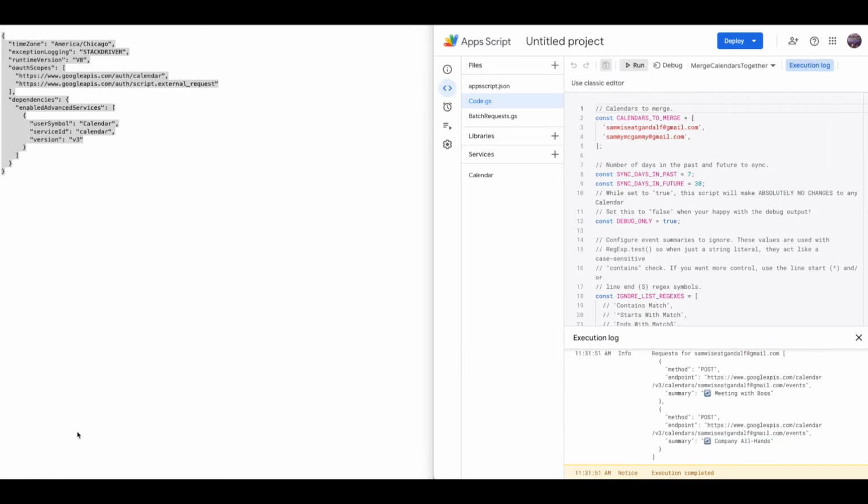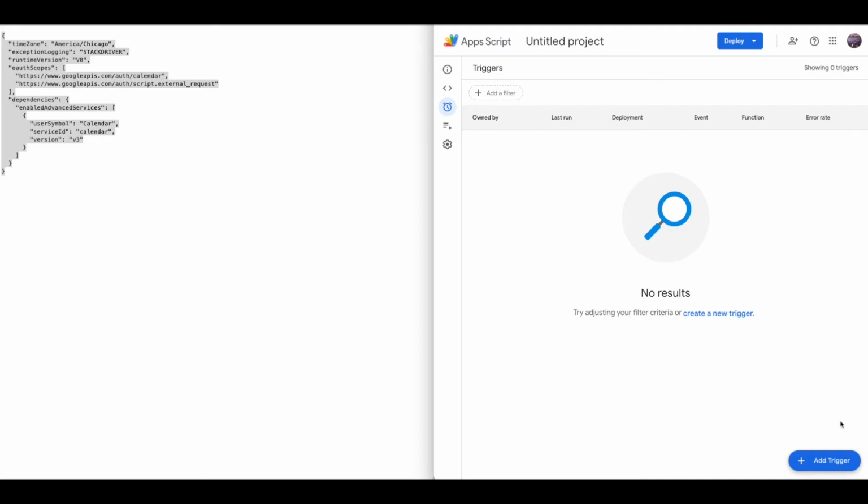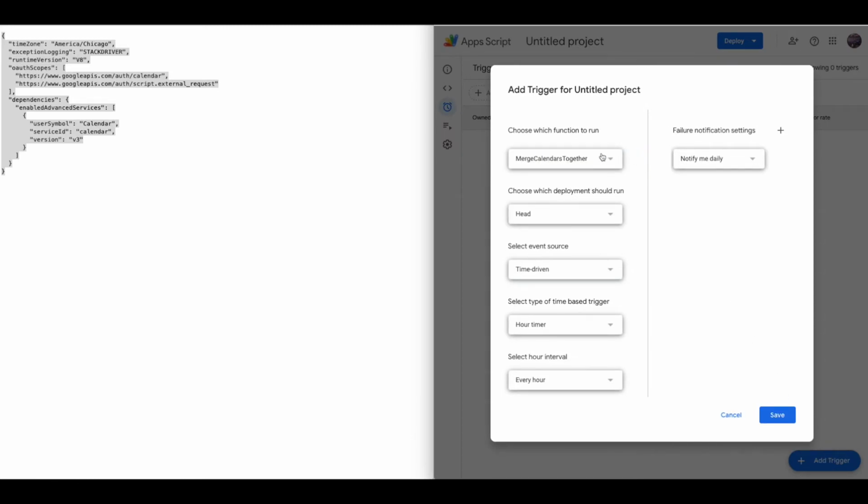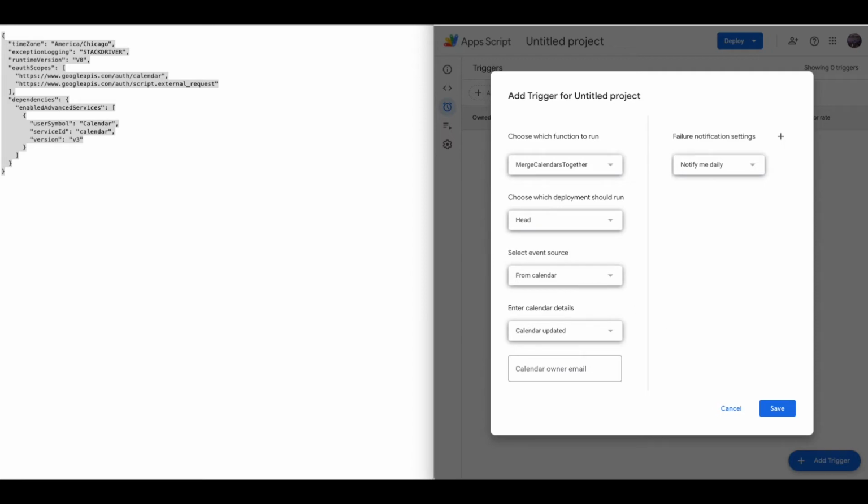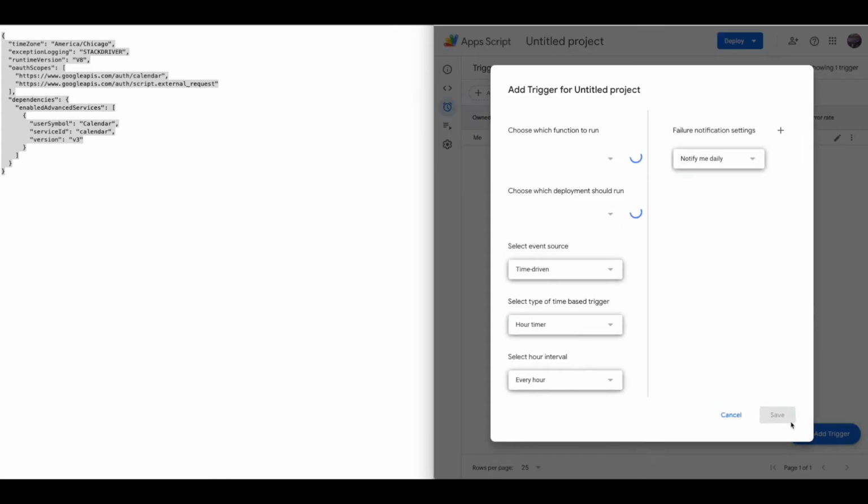After allowing the script access, you'll see a log of which events will be created and deleted. To automatically run the script whenever a change is made to an event, or a new event is created, click on the triggers icon on the left, then click the Add Trigger button on the bottom right. Ensure the top box has Merge Calendars Together selected, then change Select Event Source to From Calendar. Enter one of the addresses into the Calendar Owner email field, then click Save. Repeat for the other address.